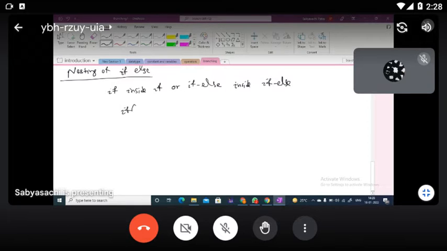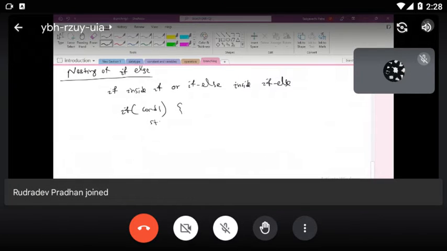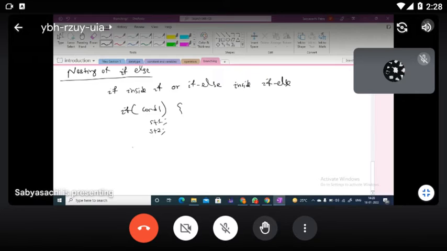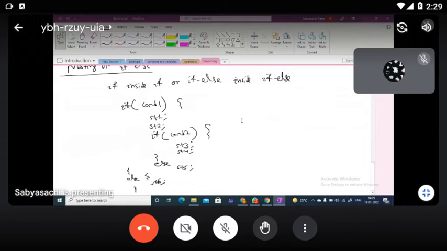So like this: if condition 1, then you execute statement 1, statement 2, and so on. Then here one more if may be there: if condition 2, then statement 3, statement 4, else statement 5. Else, statement 6. Like this, if inside if. This is called nesting. Okay.